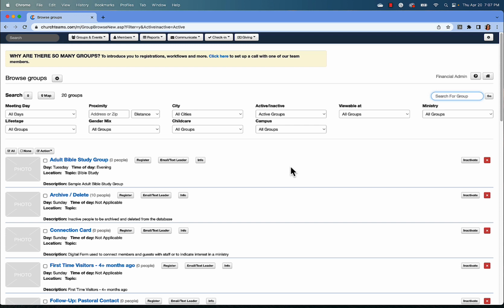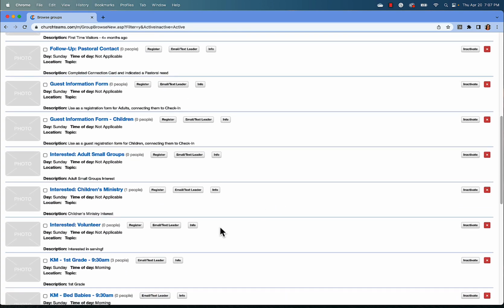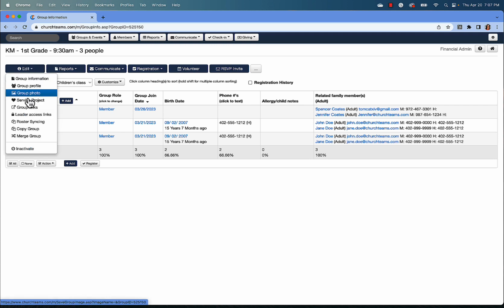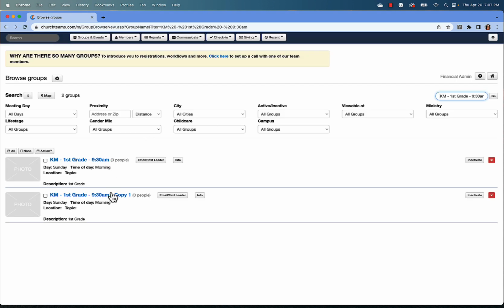We also have a great copy group tool, so you can add more groups similar to the ones that we've already got in your system. Just go to a group similar to the one that you want to create, such as a children's ministry group. Click the name of the group, then using the Edit button, click Copy Group. Just copy the group settings, and you'll see both of your groups here.